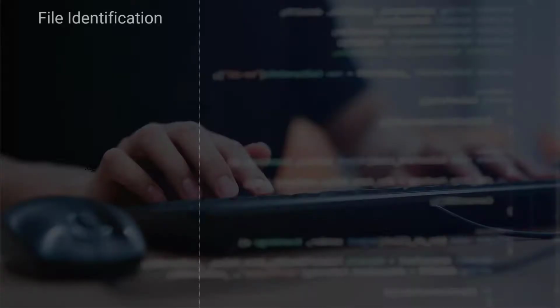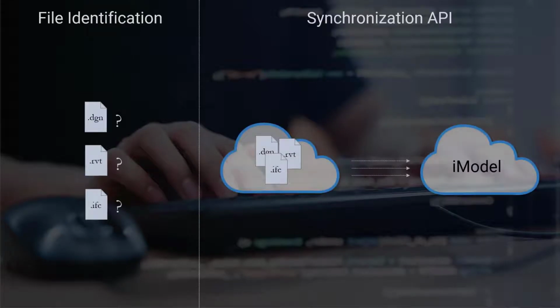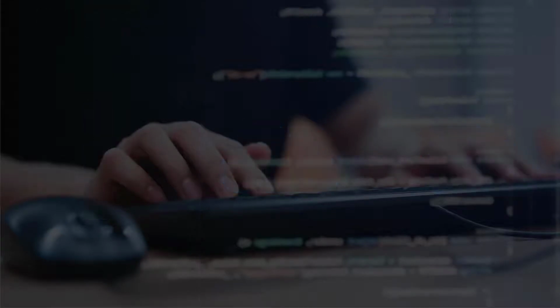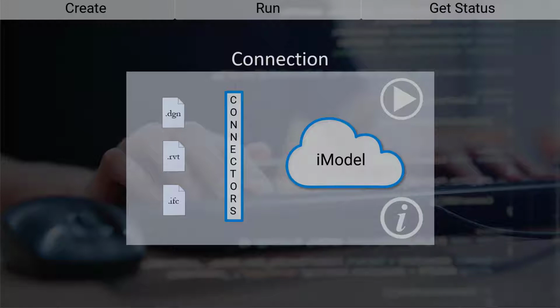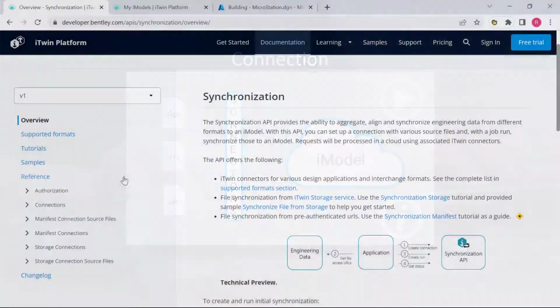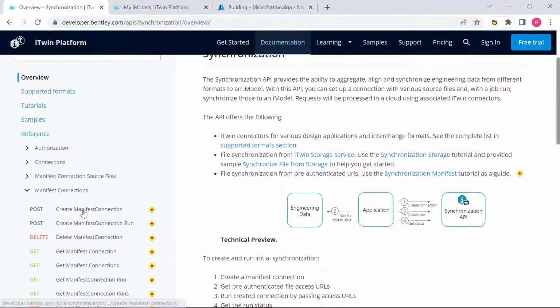Okay, so now that we have a way to identify the files, we can actually go into the Synchronization API. So we're going to go through the three-step process again of first actually creating a connection, then running the connection, and then waiting and polling for the status of the synchronization to see if it's complete. So let's go through these steps in the manifest workflow. So we'll start out with creating a manifest connection.